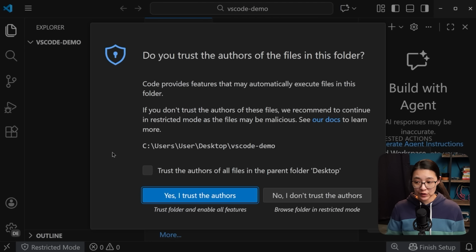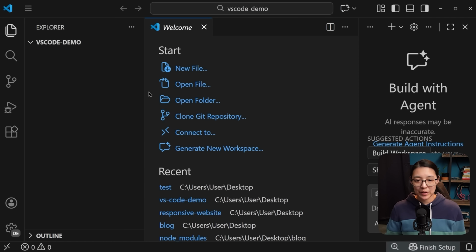And if this is the first time that you've opened a folder, you're going to get a security pop-up like this to make sure that you trust the folder and its files. I did create this folder myself, so I'm going to say, yes, I trust the authors. Now, in the primary sidebar, it's going to display the folder name up at the top and any files that are in the folder. And since we're starting with an empty folder, there's nothing here yet. So let's create some files.